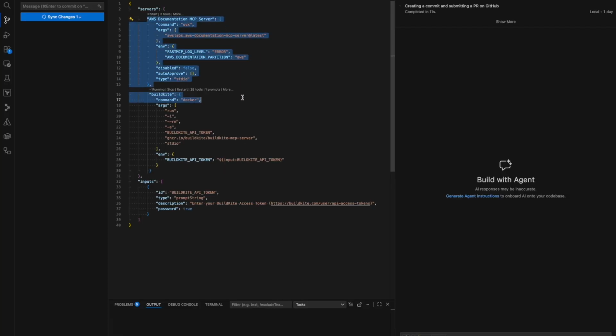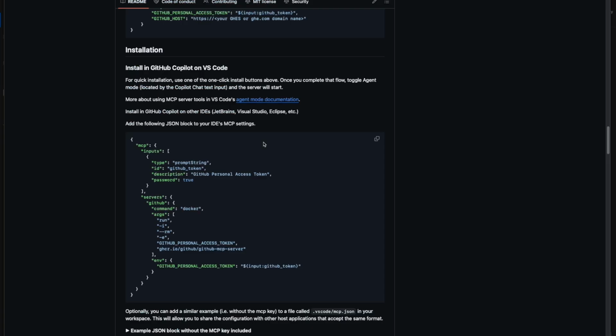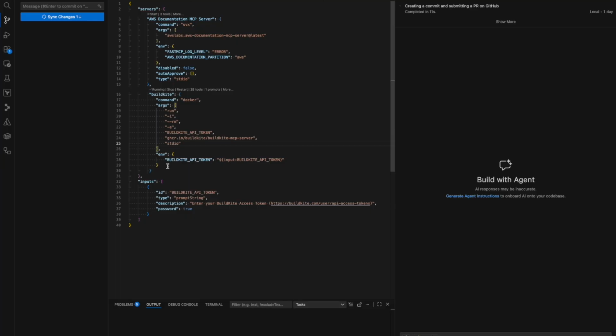So you will notice that I already have other MCP servers like AWS or BuildKite configured in this existing file. That means if you are setting up for the first time, copy this whole code block. Otherwise, you should only need to copy the code block of GitHub, then paste it within the servers section.